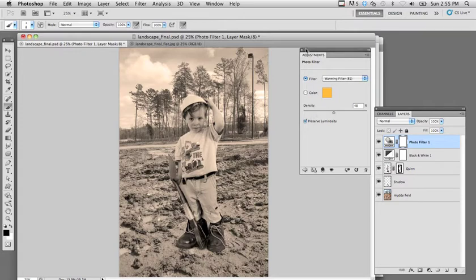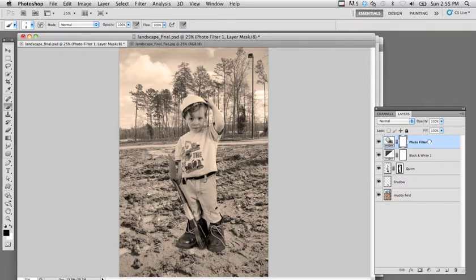Now, like all layers, these are stackable, so if I drag this one under black and white, it would effectively render it useless because the black and white layer above it would take out any of the warming that I just put on. So let's put it back. All right, and there we're done.